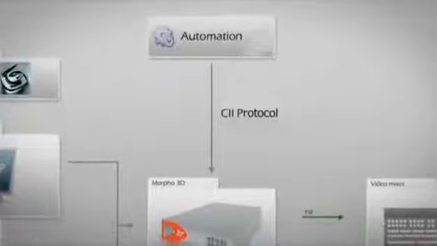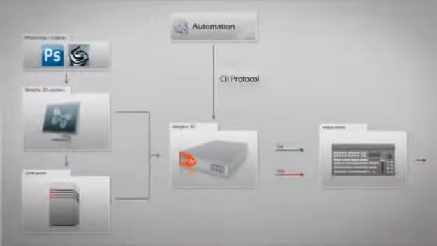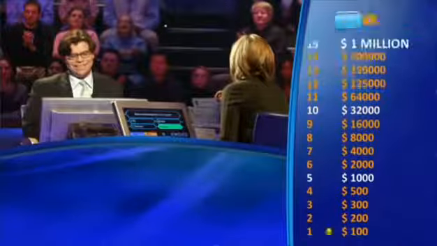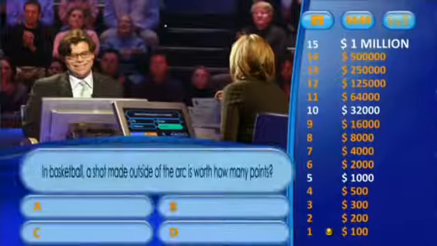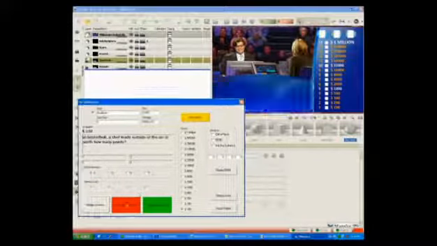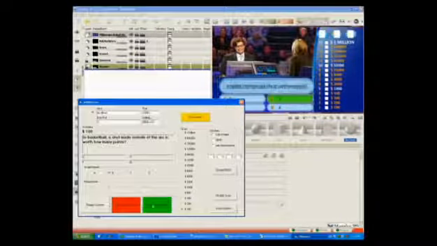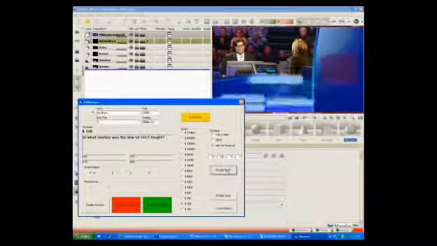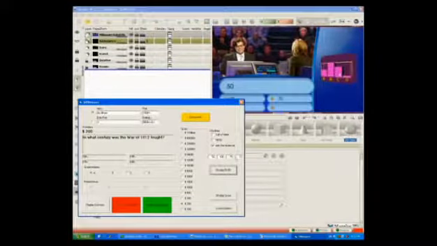Morpho3D can be controlled by automation systems through an industry-standard CII protocol. Using the CII protocol, you can change the page's content and trigger them to air. You can create dedicated controllers to use with Morpho3D for your specific production needs, from live to post-productions, such as sports scores, forecasts and warnings, election results, and game shows voting and results.